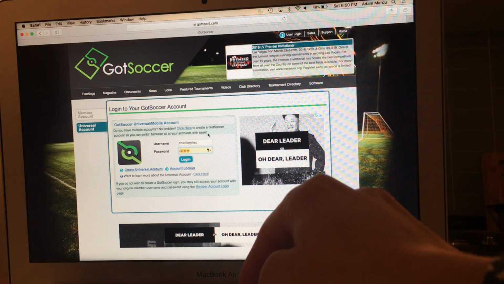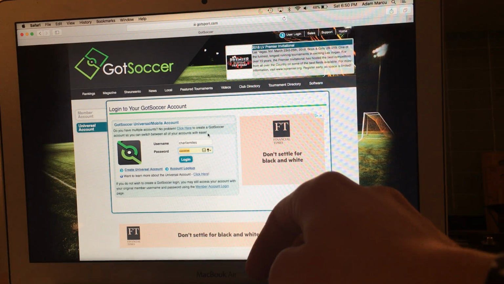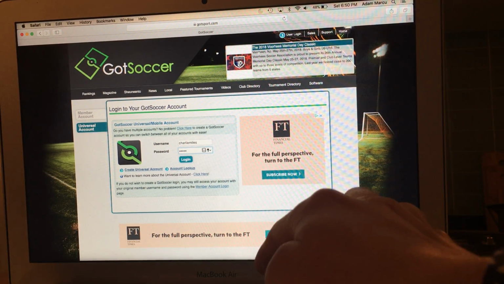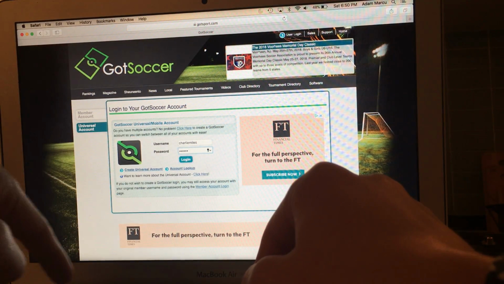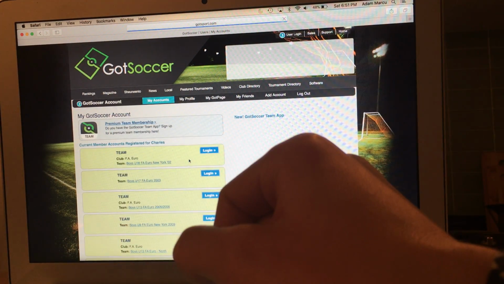Then the password is in all capital letters. Make sure your caps lock is on. Marco. And then the numbers 82. And then we're going to log in.